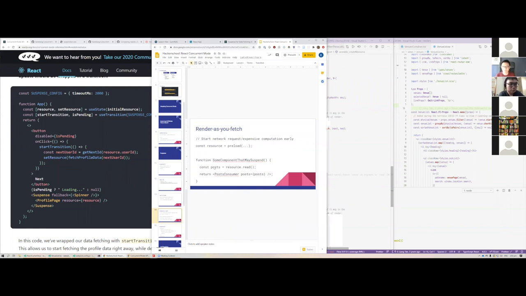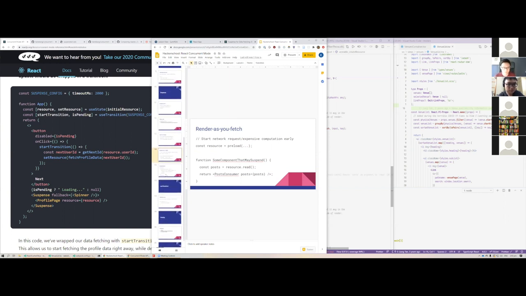So if this is already loaded, by the time you call read, post will be done. You have post, and so then you can just render post. And this component will not suspend. But of course, if this is still being loaded, then read will suspend. So the whole component will suspend, and it will look for a suspense component somewhere on top of it to suspend.